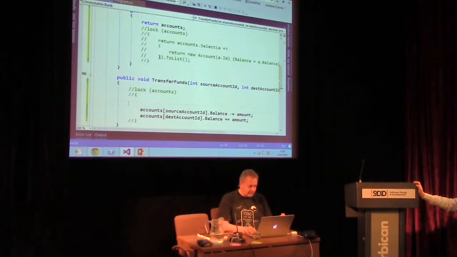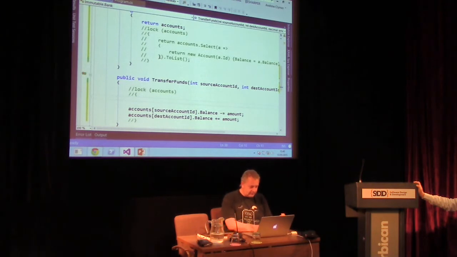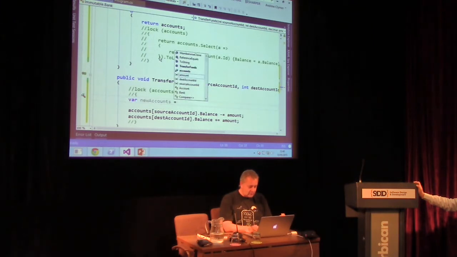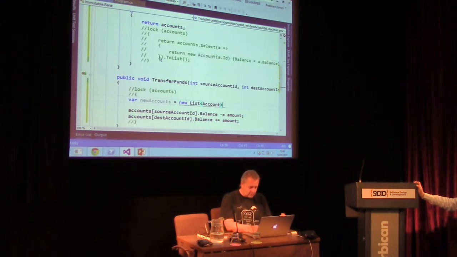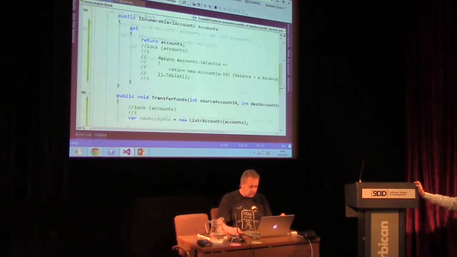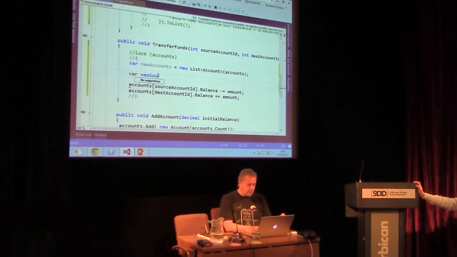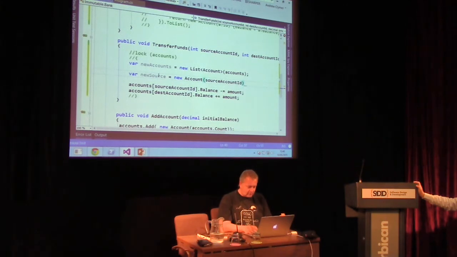Okay. So what do we want to do here? We want to create a new list. So let's go and create a new list of accounts. Let's do a shallow copy first. So we'll shallow copy the bank. Okay, so that's a shallow copy of the bank. Now we need to basically create 2 new accounts to represent the 2 accounts that we're using. So that's new source equals the source account ID, and then set the balance to be equal to whatever it was before.